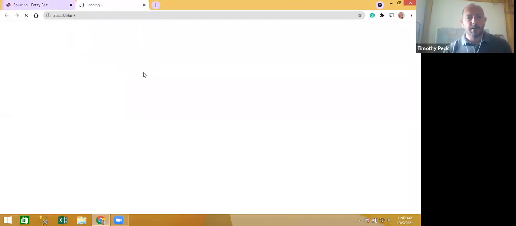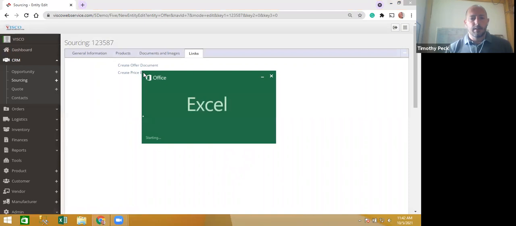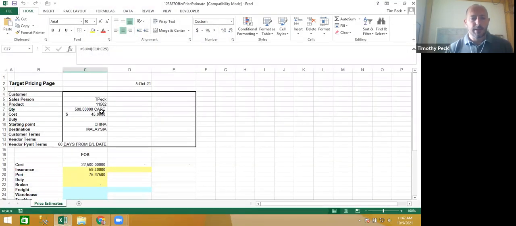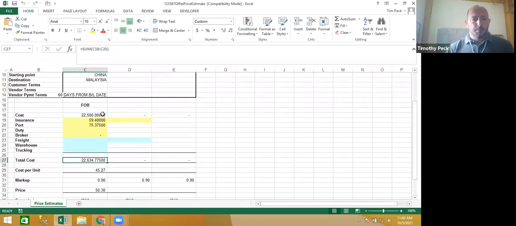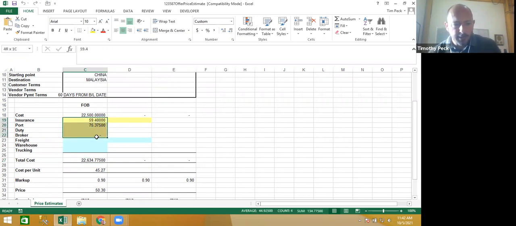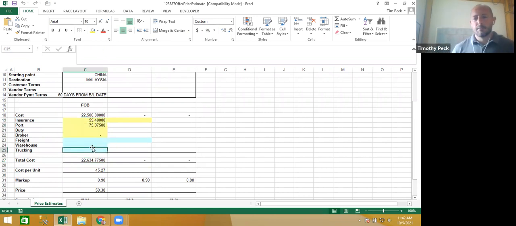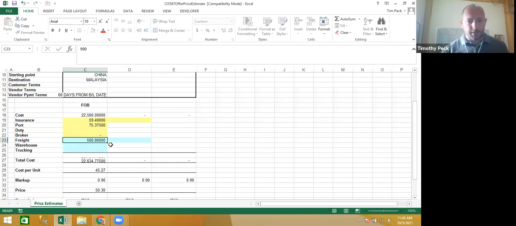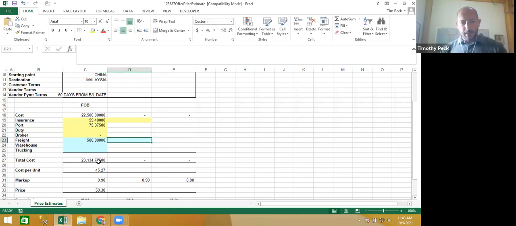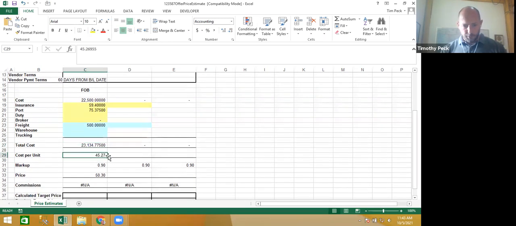We call this a price estimator, but this is the ability to take, in this case, they quoted us $45, FOB Malaysia, but then there's other costs that need to be considered here when we consider what our true landed cost is going to be. So there's calculations here that are happening within the Excel spreadsheet. You can set up these formulas ahead of time. You can also manually enter these costs if you want to. If you have an idea of what some of these costs are going to be, you can enter those, and then it recalculates our total cost and our total cost per unit.